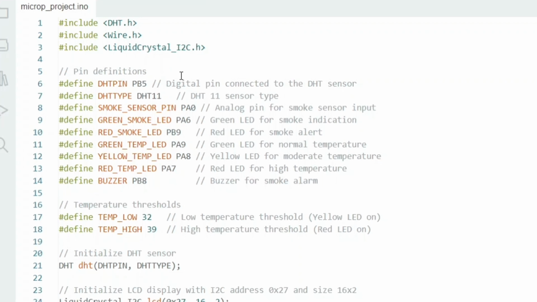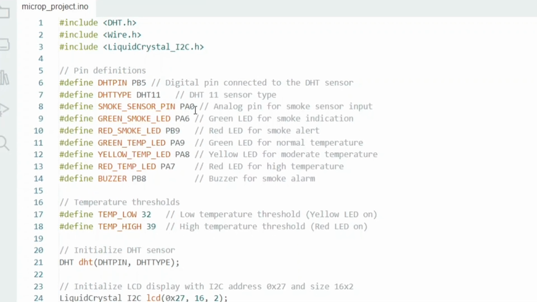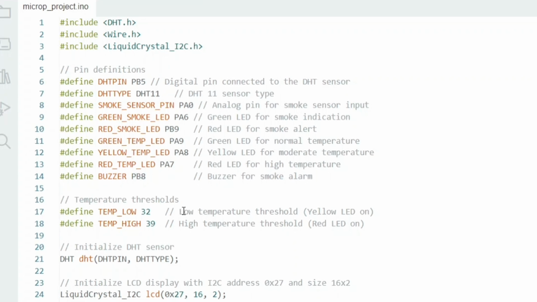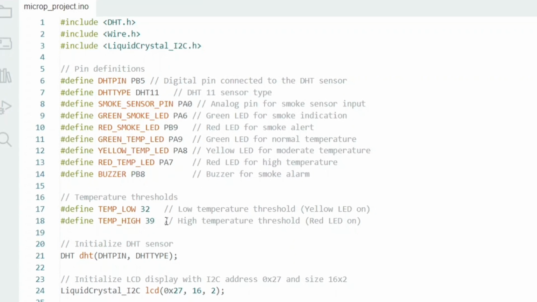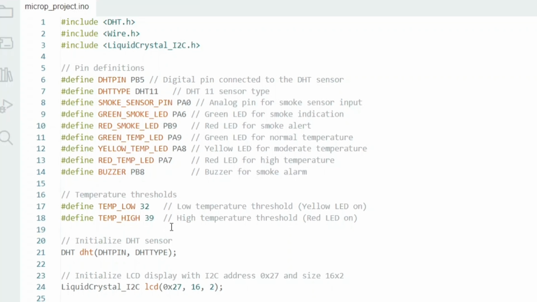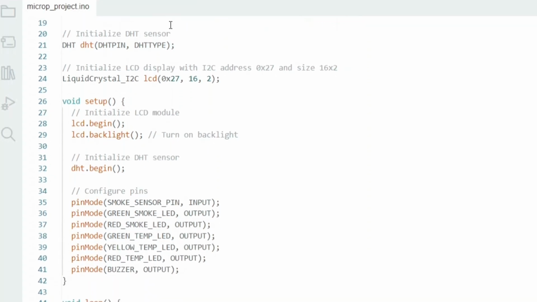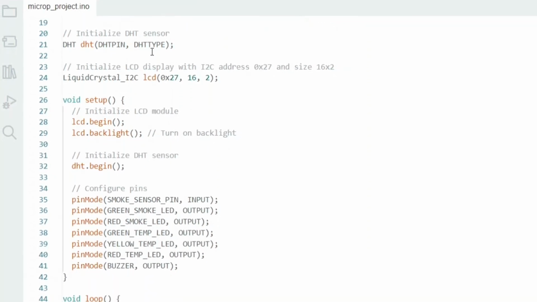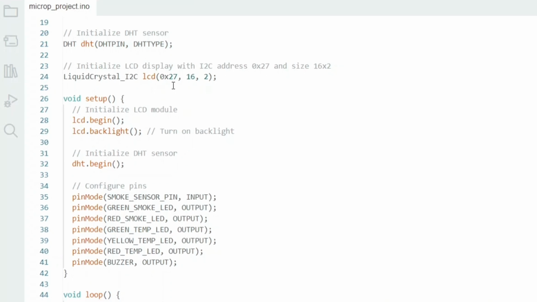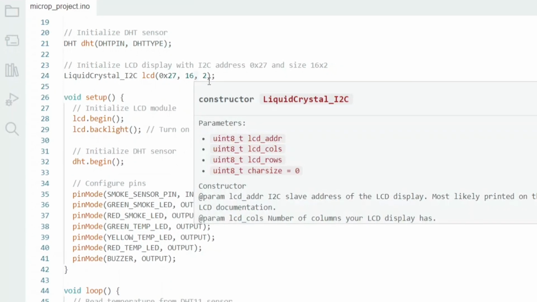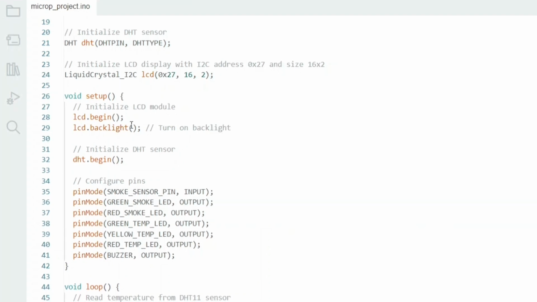Then here are the pin definitions for sensors, LED, buzzer pin, and threshold value for temperature. This is easier for us to track, modify pin assignments, and debug. Move on to initialize the DHT sensor by pin and type, and LCD display by I2C address and number of columns and rows. Next, we use two functions, void setup that only runs once, and void loop that runs repeatedly.